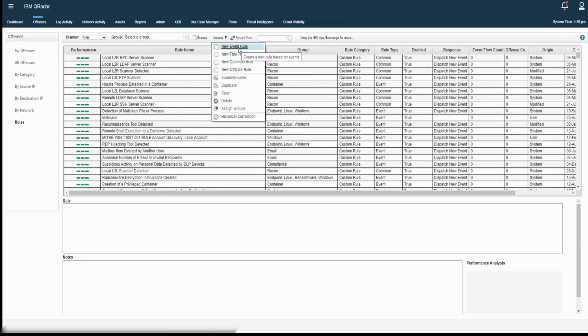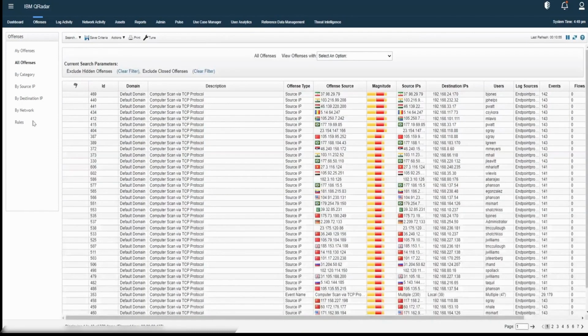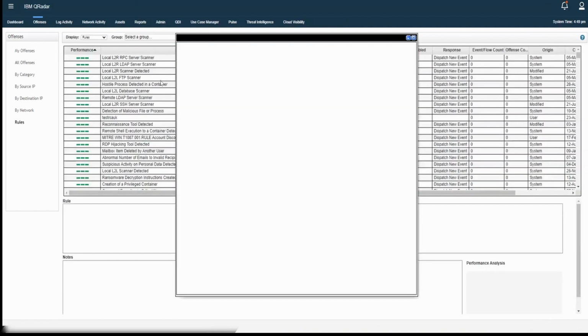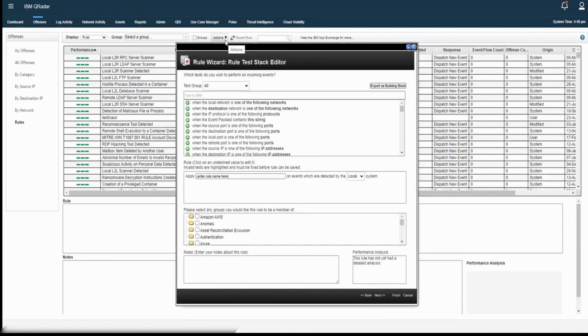Now, first, let's look at event rule. As you can see from my screen, the moment you go to the Offenses tab, on the left side you have the rules section. You click on that, and that's where all your rules start populating. Over there, I simply clicked on Actions and then clicked on New Event Rule. This page opens up. You see all these parameters here. These are the ones that I was referring to as filters.